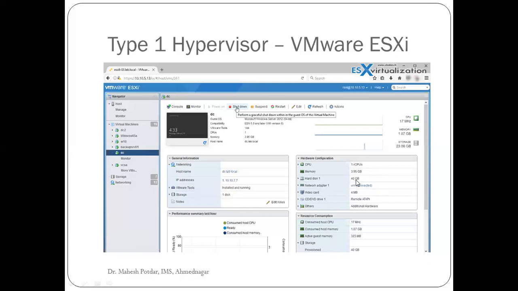So these are the hardware configuration. A 40 GB hard disk is given to this particular virtual machine. So you divide the resources into different virtual machines and assign each virtual machine to a different user based on the IP address. So this is the GUI of using the type 1 hypervisor, VMware.